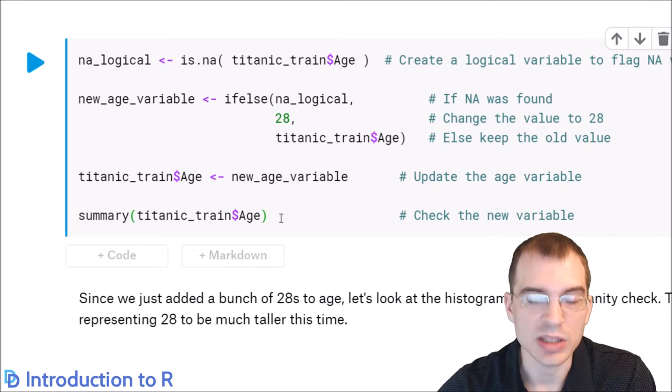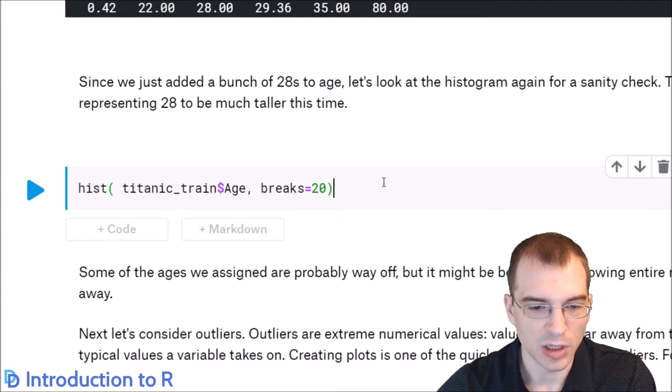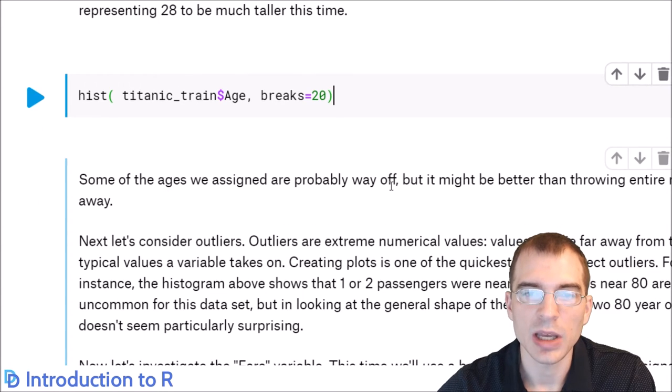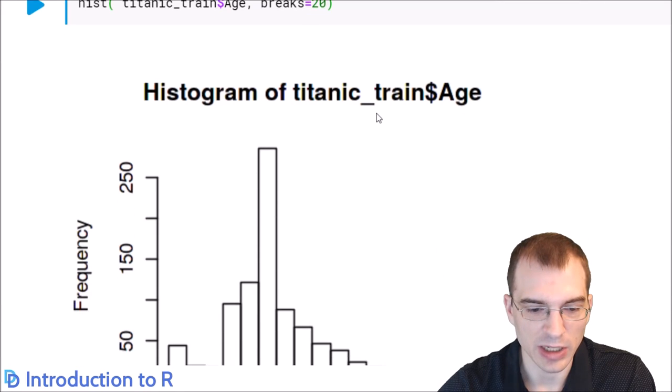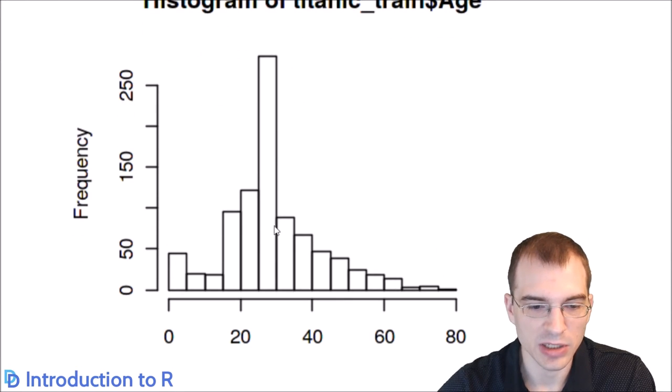And we'll just check the summary again to confirm that there are no NA values left, that we've successfully filled them in. And let's just recheck the histogram as a sanity check. And we'd expect to see a bin covering the age of 28 to be much taller now, because we just added over 100 new entries into that column. Let's just confirm that that happened. So we can see here that the bin that covers the age 28 has gotten much taller than it used to be.